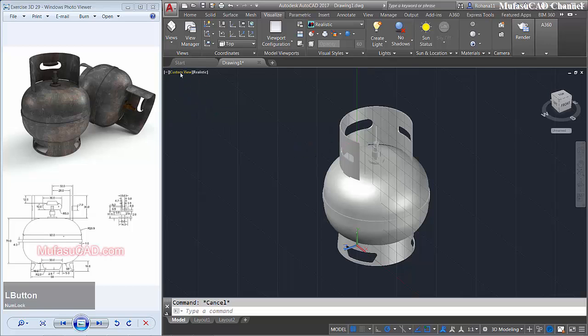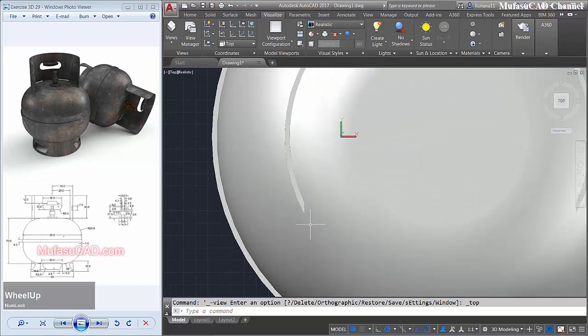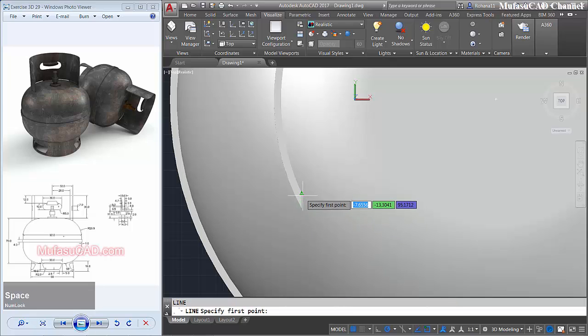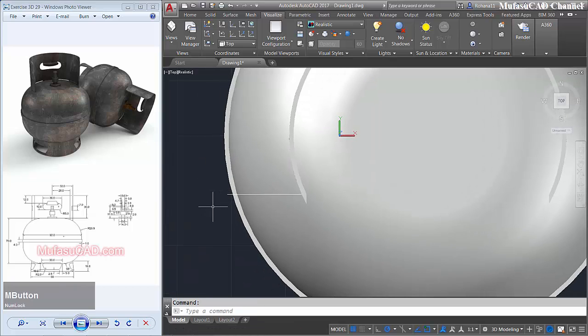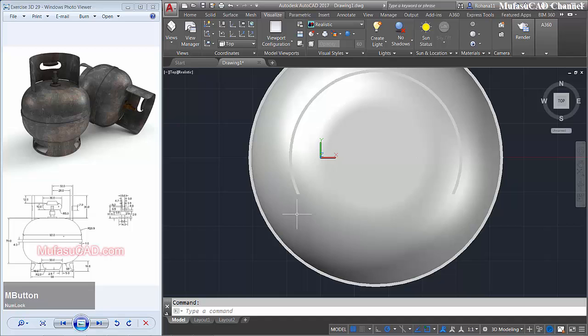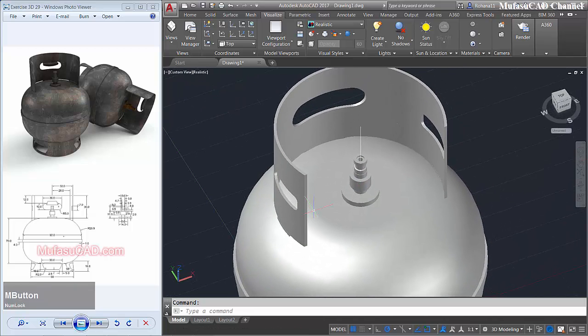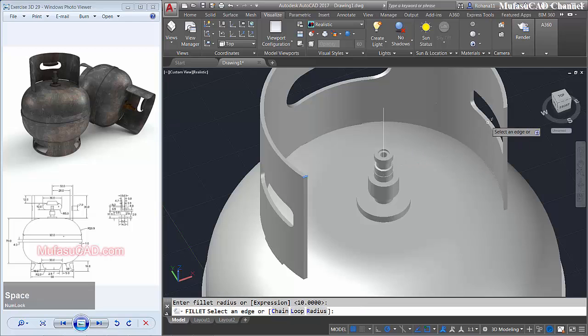I will change into top view, and we create a line start from this point to the left here. Use the slash command to slash this object start from this point to the right here, enter, and I will select this object and this line object, delete. You can orbit this object, and I will fillet it with a radius 10, select and cut this edge, and then select and cut this edge, enter.